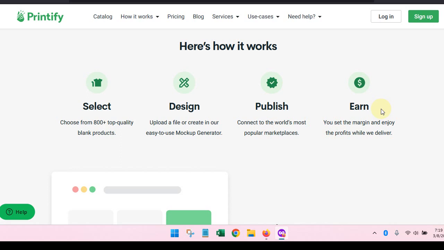And when you sell the product, that order automatically goes back into that Printify system. Printify will print that order and ship it out to your customer. So Printify does a lot of the heavy lifting for you. You publish into your shop, you promote your designs, you make your designs, but then Printify does the rest. Okay? So that's basically how all of this works.